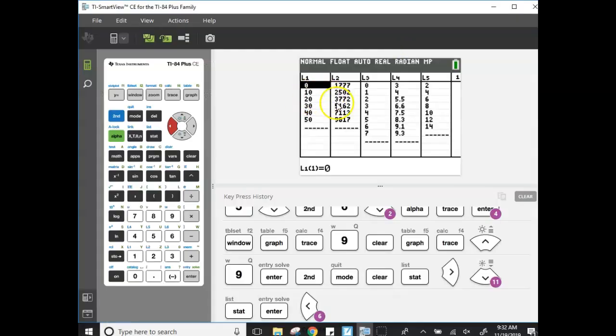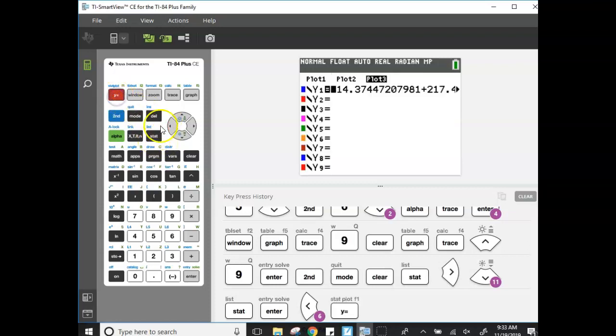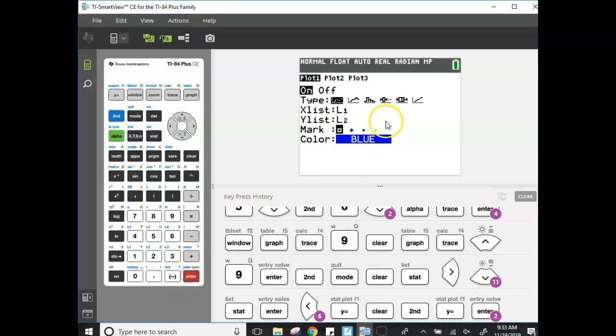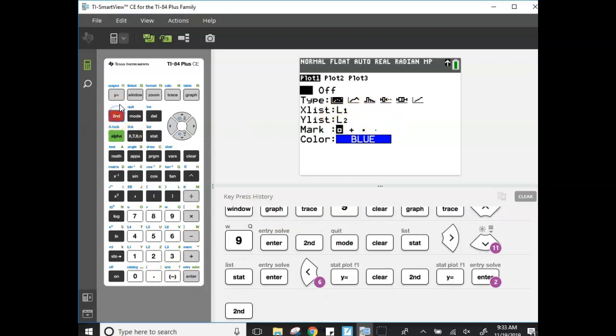So my data is entered into list 1 and list 2, and the next thing I want you to do is check out the scatter plot. So in y equals, I have some old equation from a previous question, so I need to delete that out. Make sure your y equals is currently empty. And then the other thing I need to do, because I've been playing around with scatter plots a lot today, I need to turn on plot 1, because that's where I'm graphing list 1 versus list 2, and make sure it's a scatter plot that you're graphing.